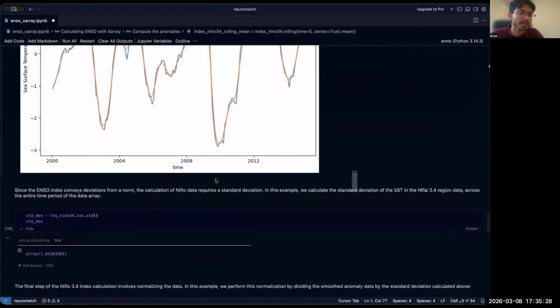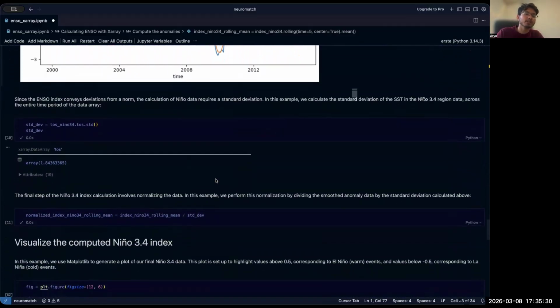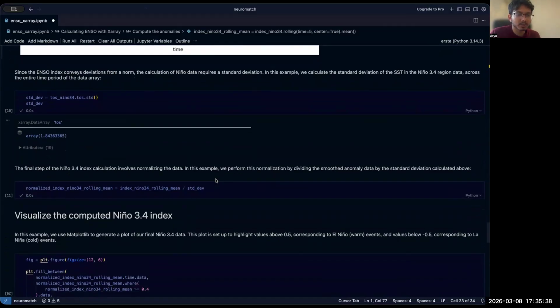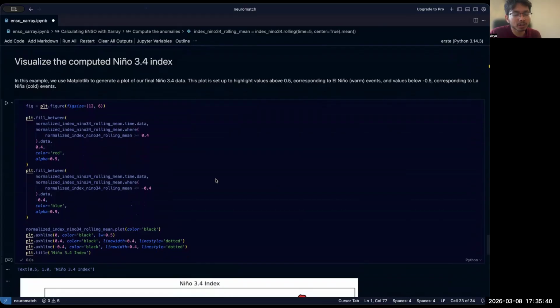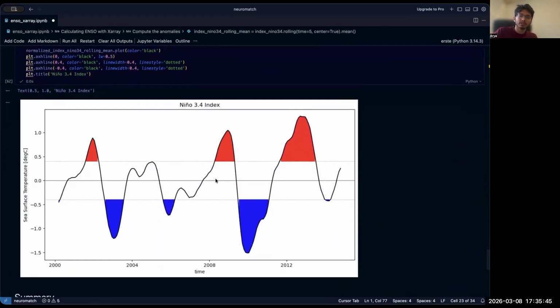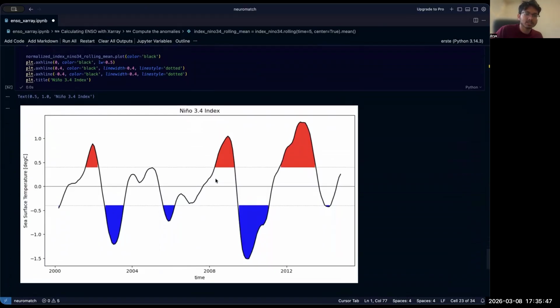Finally, in order to get how much colder or warmer it is from usual, we divide it by the standard deviation to get a more precise estimate. Once we have done this, we can use matplotlib library functions to plot our time series of this index to now see certain years which are clearly warmer than usual.